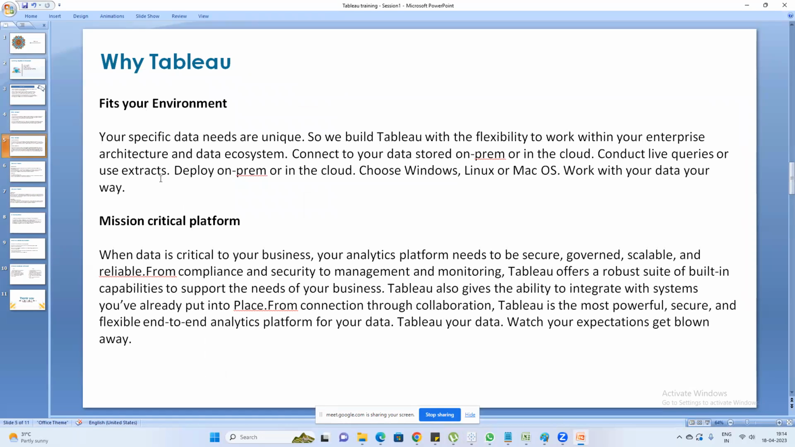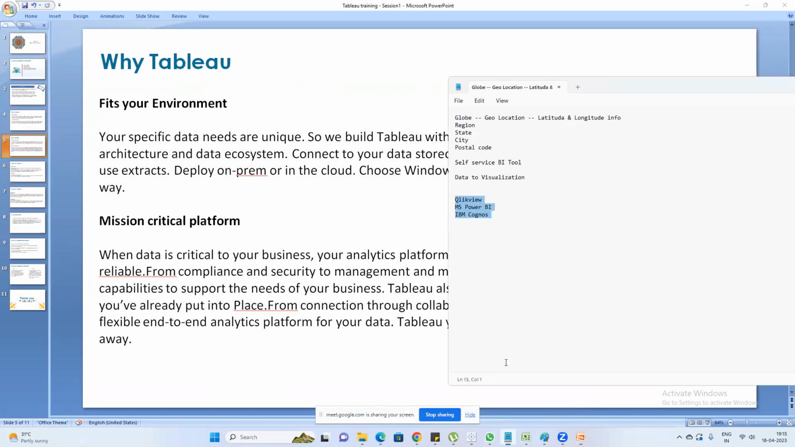So it fits every environment. Whenever we go to any organization, they will maintain servers, including cloud servers. Basically, we will have on-premises servers and cloud servers. In the cloud, we might have AWS, Azure.